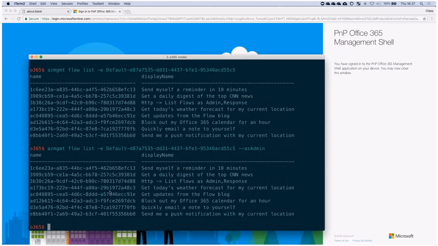And with that, I will get the list of all Microsoft flows in this environment, and not only the ones that I own. In this case, they are all mine because I am the only account there. But if you are an admin, you would be able to use the CLI to get access to all Microsoft flows in this environment.